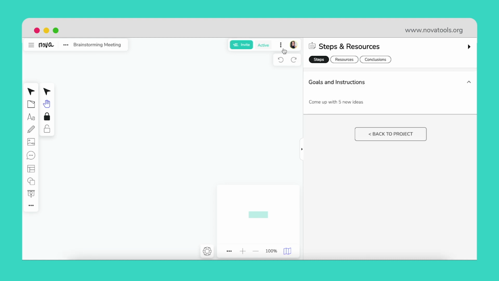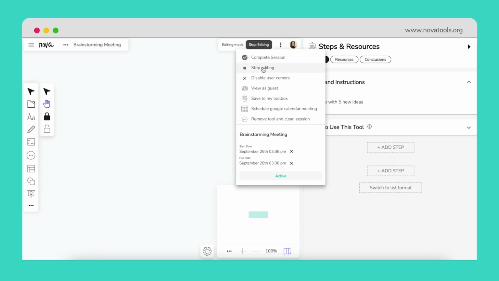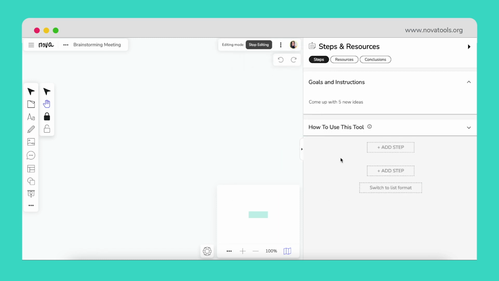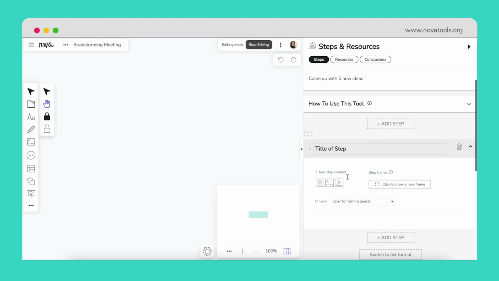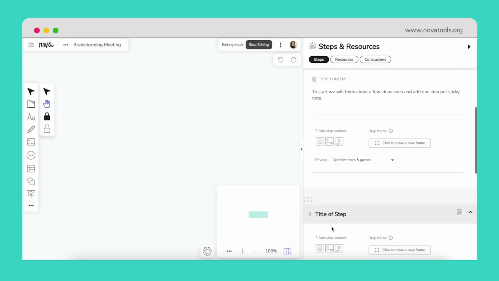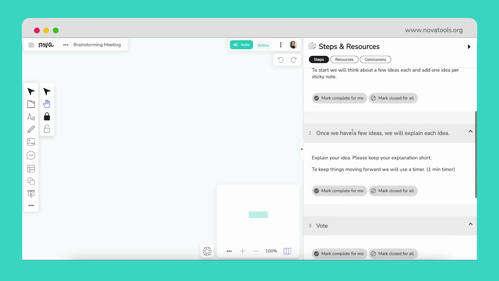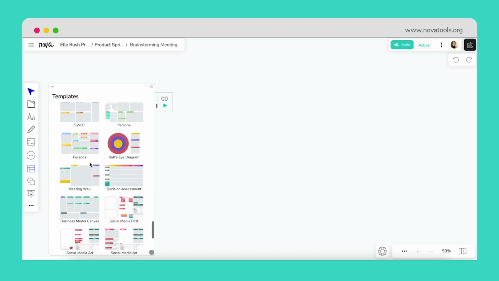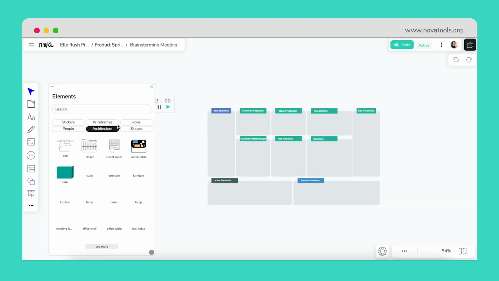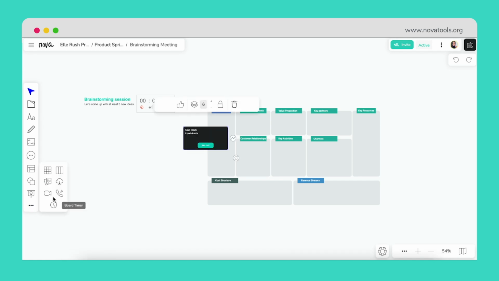If you want to work asynchronously, you can add steps. Go to the three dots menu and select Edit and add step-by-step instructions. Find templates, stickers, Kanban boards, tasks, timers, and more here. All features are free.